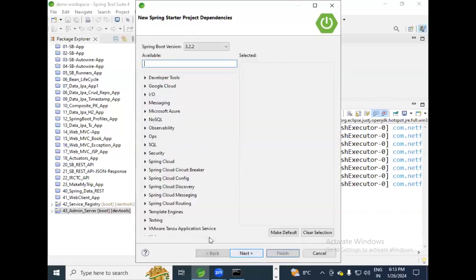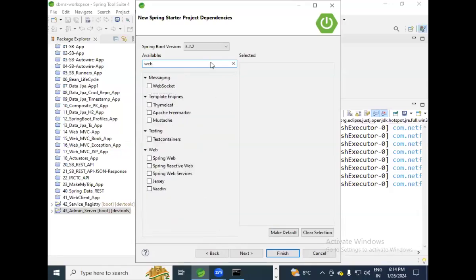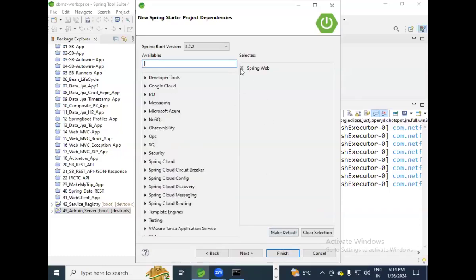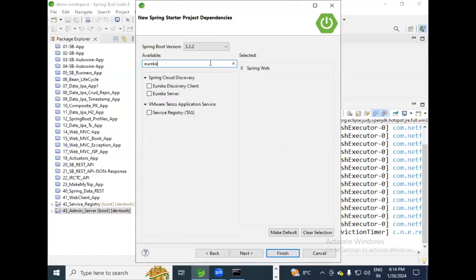Click on next. Now, the most important part: when we are developing the backend APIs, what dependencies do we have to select? First, we want to develop a REST API. For that, we need to select the Spring Web dependency. And this application should register with the Eureka server, so it should act as a client for Eureka. So let us type Eureka Discovery Client.